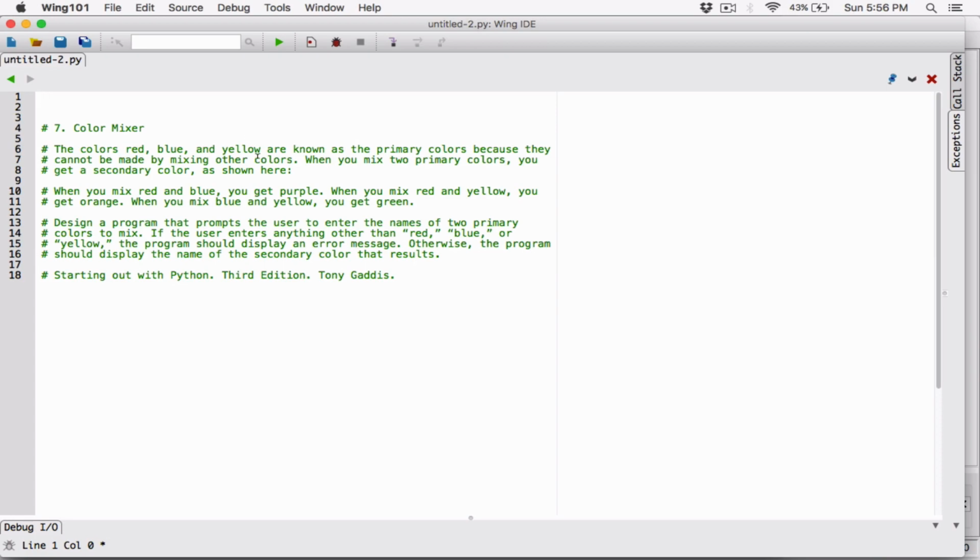So I'm going to call the input function, and what the input function does is it asks the user for something and allows the user to type in something. So I'm going to say, please enter primary color 1. I'm going to put the colon and a space, and this input function is going to ask the user to enter something. And basically what the user types is going to be returned.